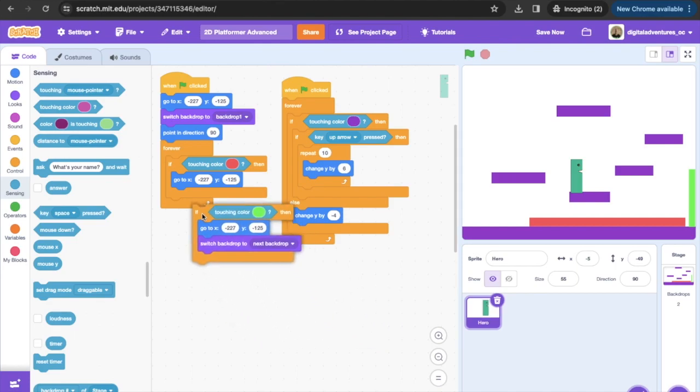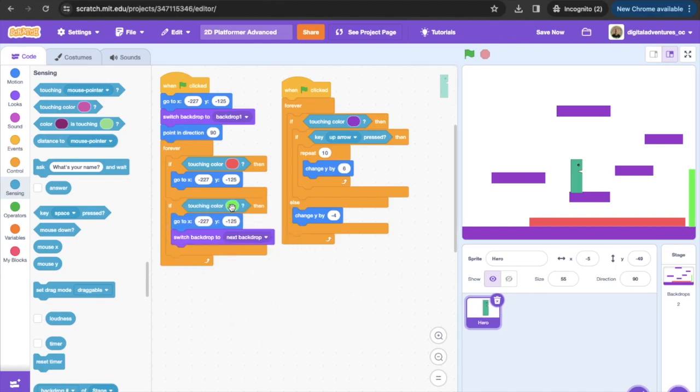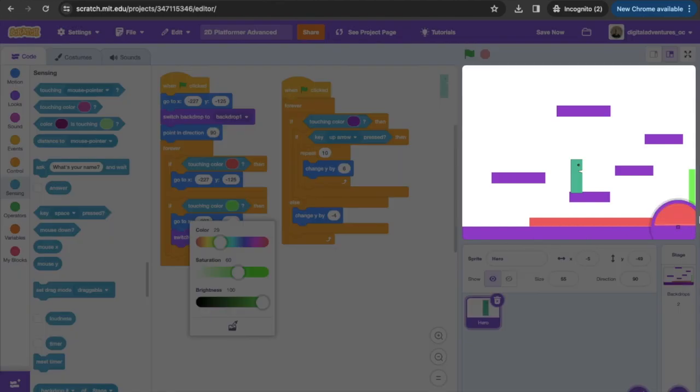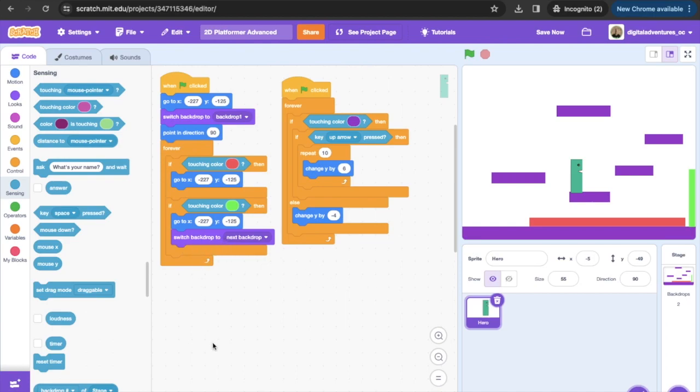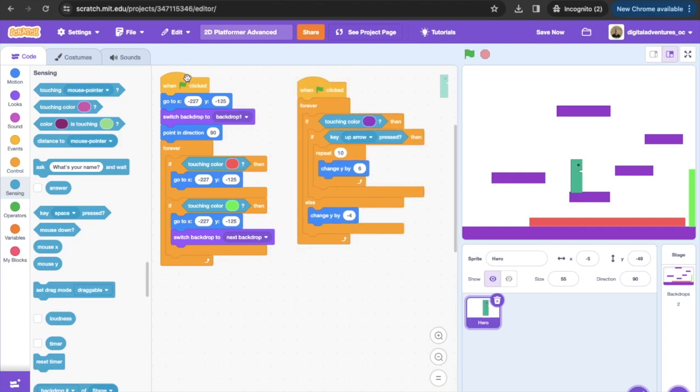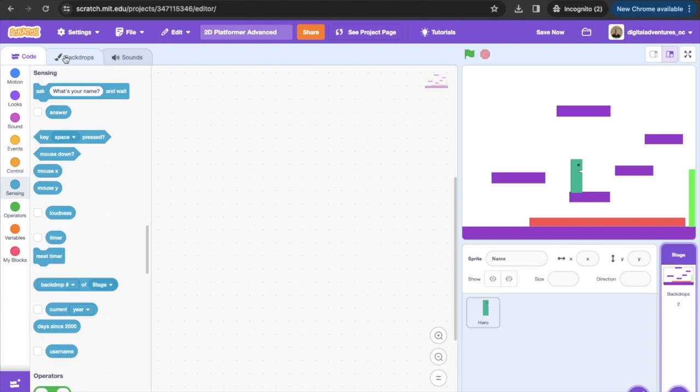We're going to do the same thing for the green, except that instead of only restarting at the beginning, we're also going to send a message to go to the next backdrop. And so that's just a quick update to make our platformer a little more advanced.